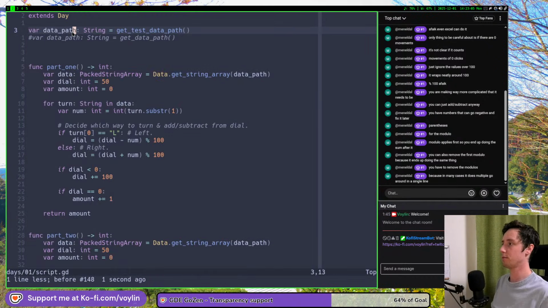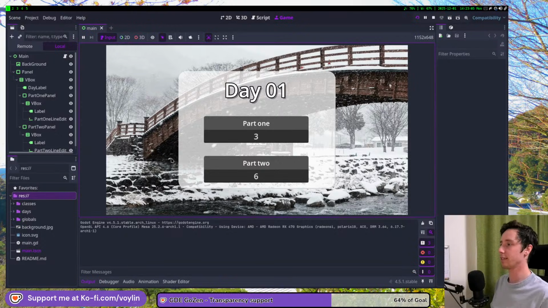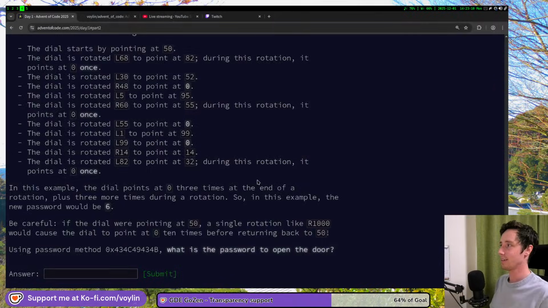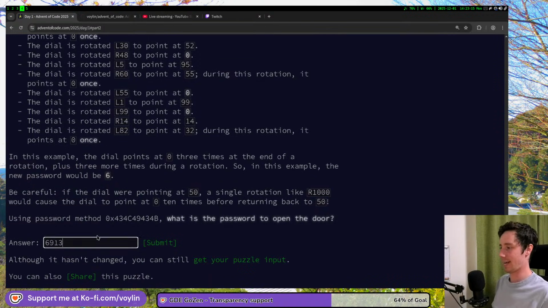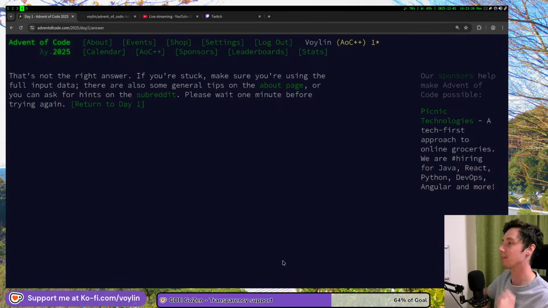Oh, whoops. But do I want to risk it? Do I want to risk running this now and submitting it and having my first invalid answer? Yeah. No. Oh, no. On day 1. Okay, so that's not the right answer. If you're stuck, make sure you're using the full input data.